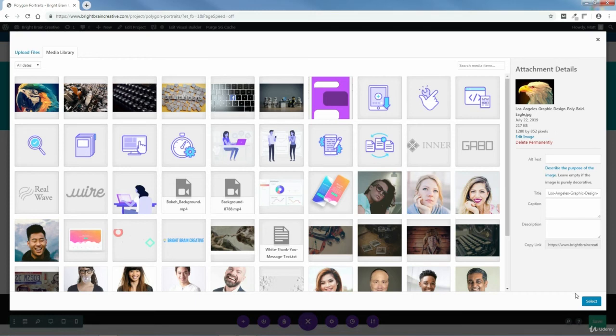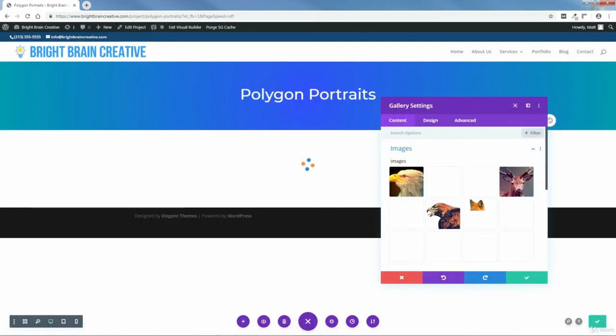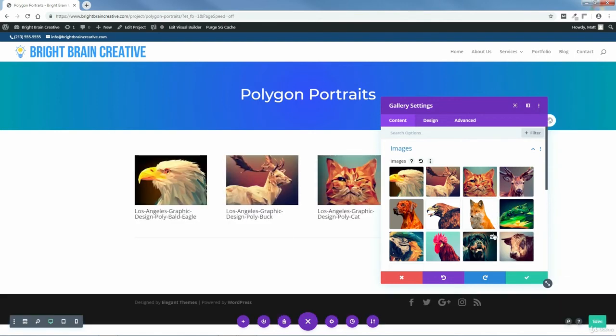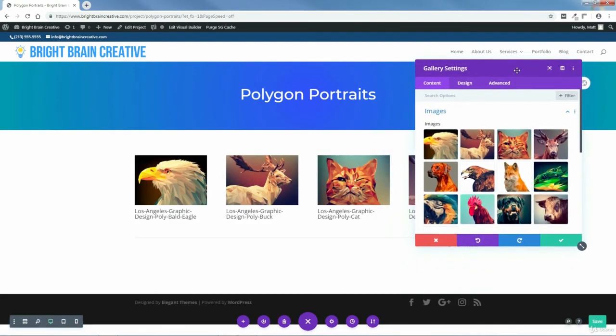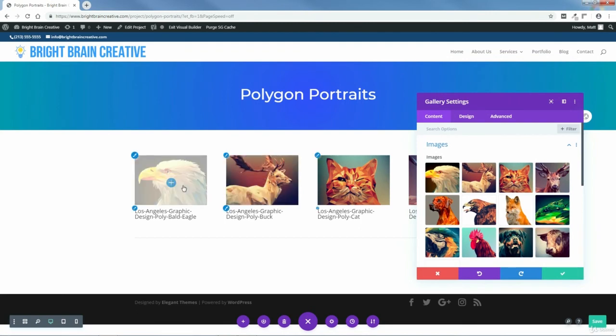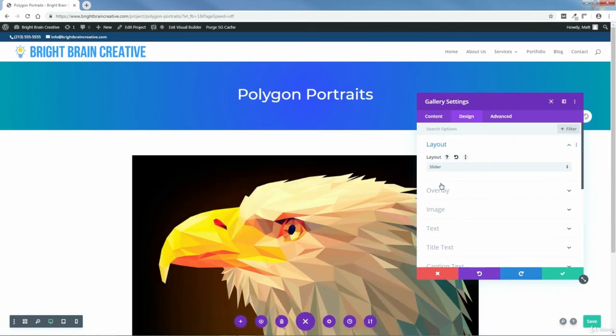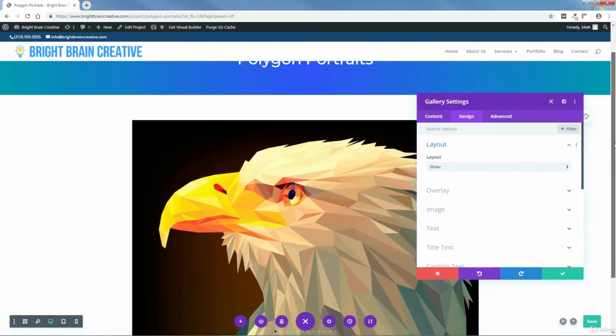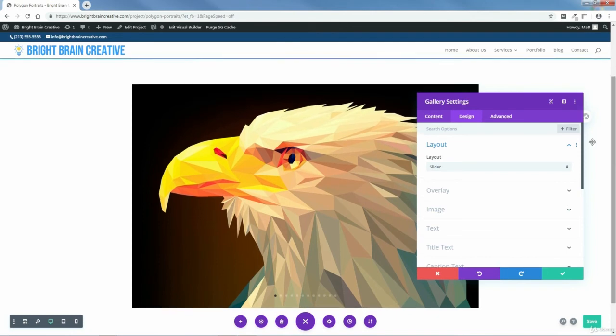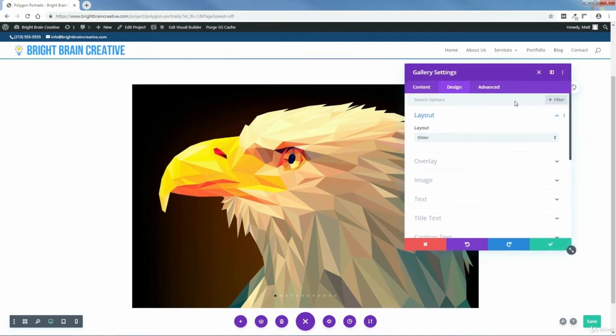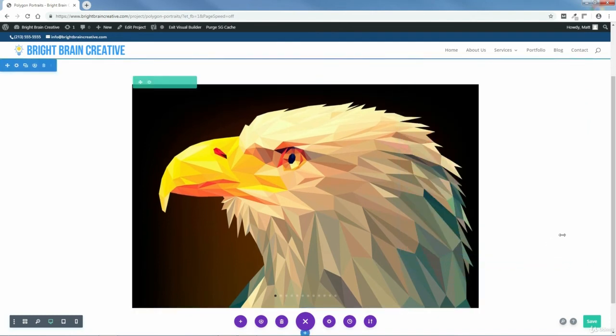So once you have all your images uploaded, you'll click select, and you can see the images are uploading. You can see that this is a grid layout. So what I want to do is go to Design, Layout, and I want to change this to Slider. There we go. And now you can see it's a slide layout. Okay. So I'm going to save that.